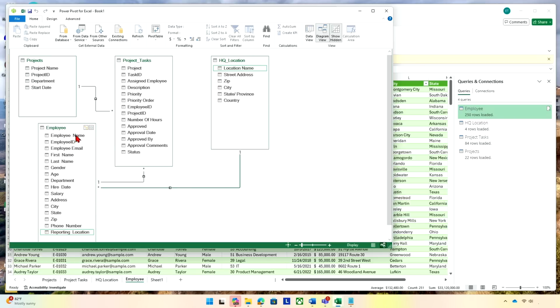Now, it looks good. I've got a data model where all of my tables are linked together. The last missing piece to this is going to be our date table. I want to be able to filter my projects by year, by month. I want to break down the information back by date.